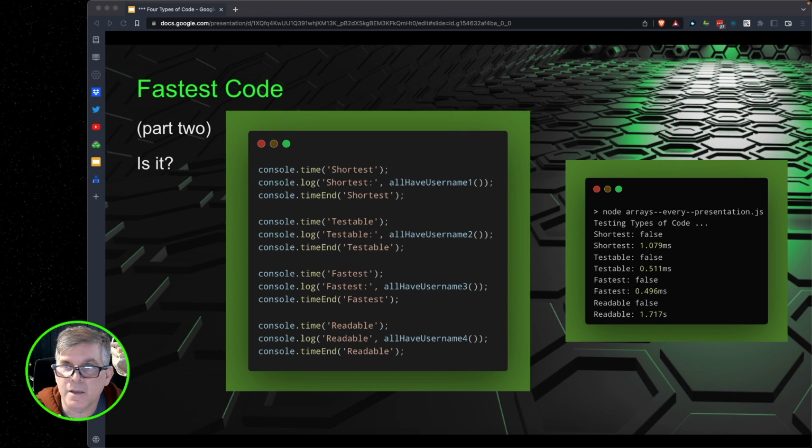So I did say the fastest code has a part 2. Okay, so the question is, is it the fastest? So what I did in the terminal is I ran a console.time and console.timeEnd for shortest, for testable, for fastest, and for readable. The results are on the right over there, okay, as we ran them. And I did run multiple times. I wanted to make sure we came up right.